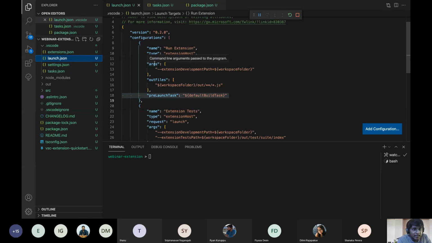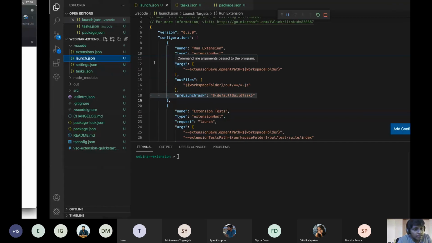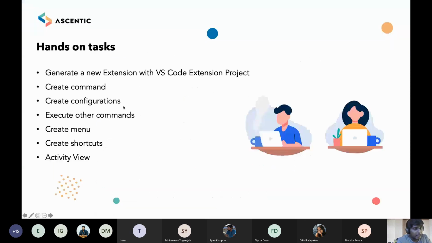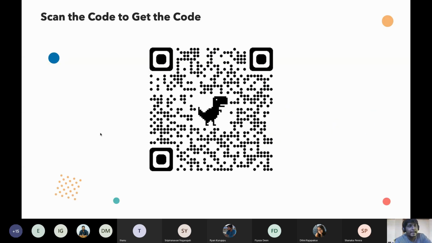So we have done our first task. The rest of the tasks can be gone through quickly. I would highly recommend you watch the webinar, because I don't think we will have enough time to do the hands-on in parallel. But if you scan this QR code, you will be taken to a repository, and you can get some code which is used in this webinar. All right, so this is the hands-on task.